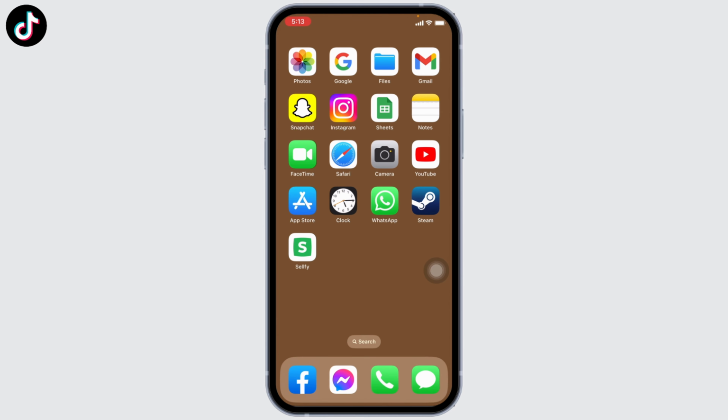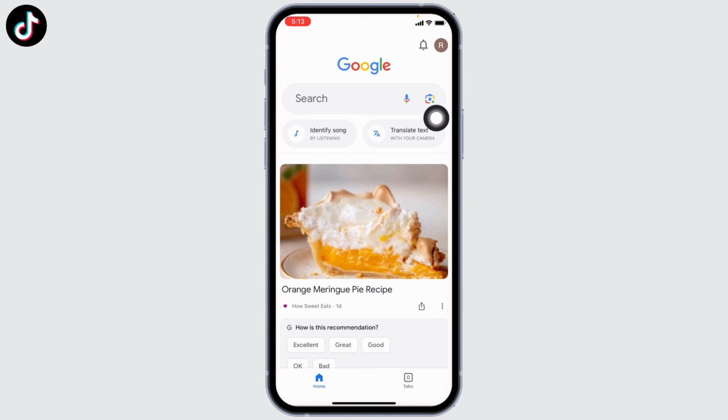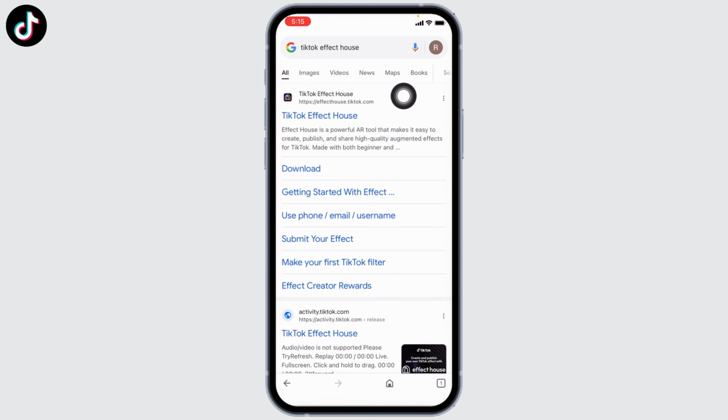Now let's get started. Open any of the browsers. Here I'm opening Google Chrome. Now at the top you can see this search box. Over there, type in TikTok Effect House and search for it. You will be directed to this kind of page. Now at the very top you can see this option of TikTok Effect House. Open that.